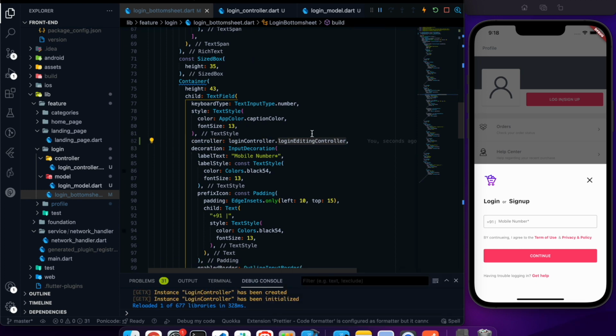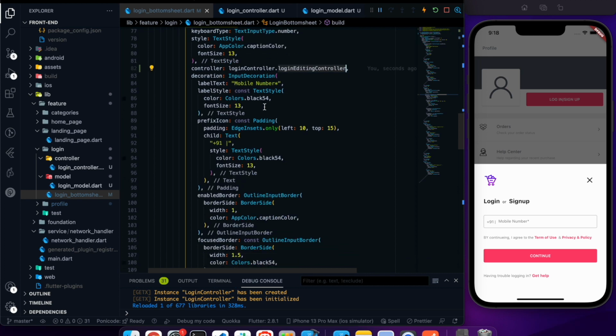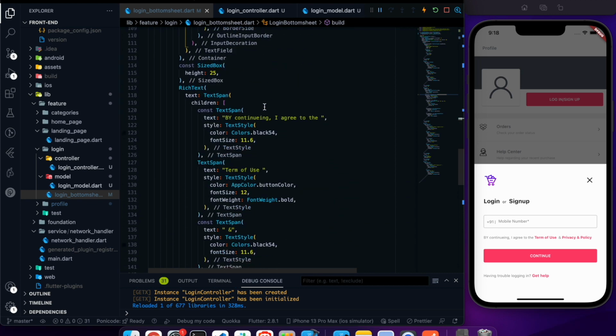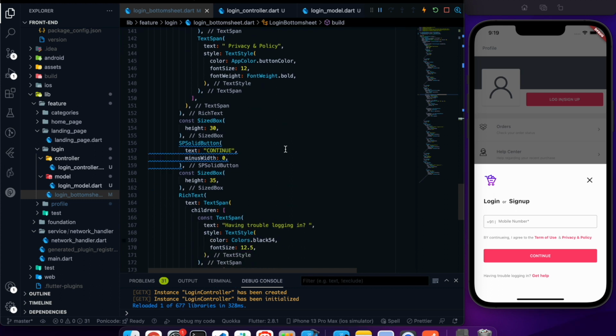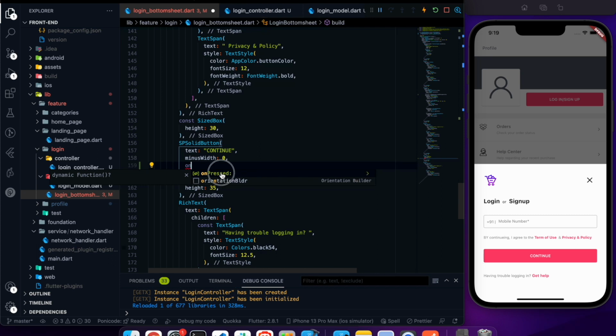So that's it. We have separated the logic, the business logic, from the UI component. Okay, and now when we click on continue, we have to make an API call, right? So let's go to the SP solid button, and we already added the onPressed method on the solid button.